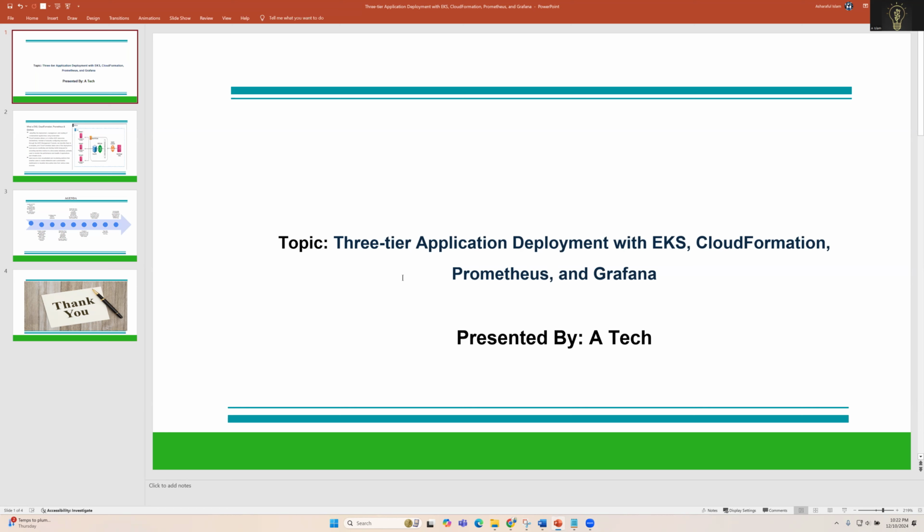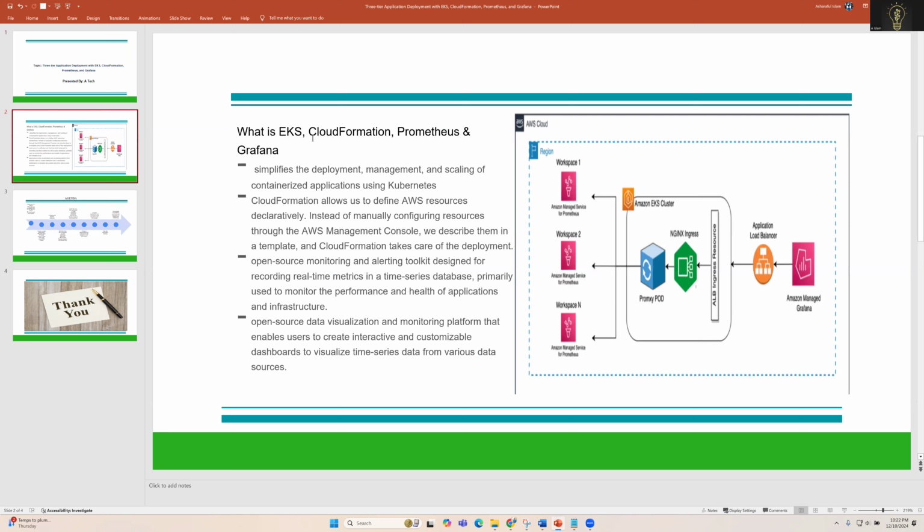So today our topic will be application deployment with EKS, and we'll be working with CloudFormation, Prometheus, and Grafana. Moving on, I'll talk about what EKS, CloudFormation, Prometheus, and Grafana are.